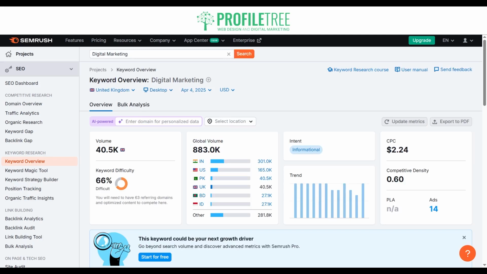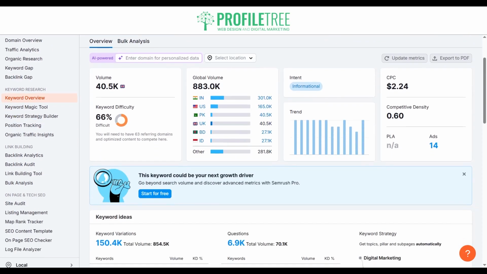So I've gone ahead and selected digital marketing as our keyword overview. Now, if we scroll down here, you can see that the search volume is 40.5K. However, the keyword difficulty is around 66%. It says you will need 63 referring domains and optimized content to compete here. Okay, it's perfectly fine. It's also telling us the global volume. Currently in India, it's 301,000.